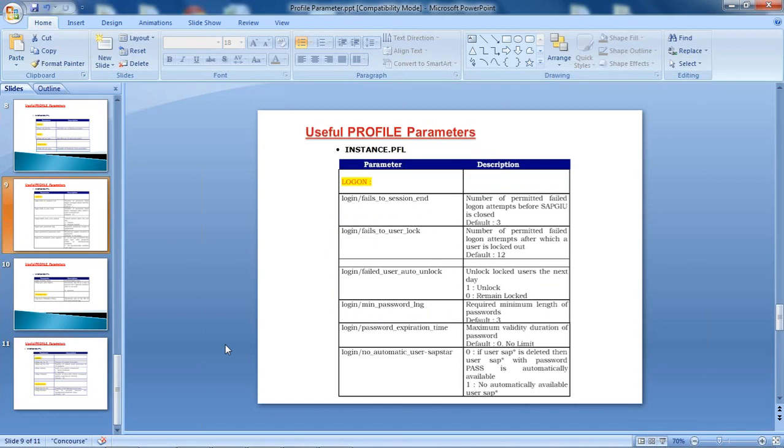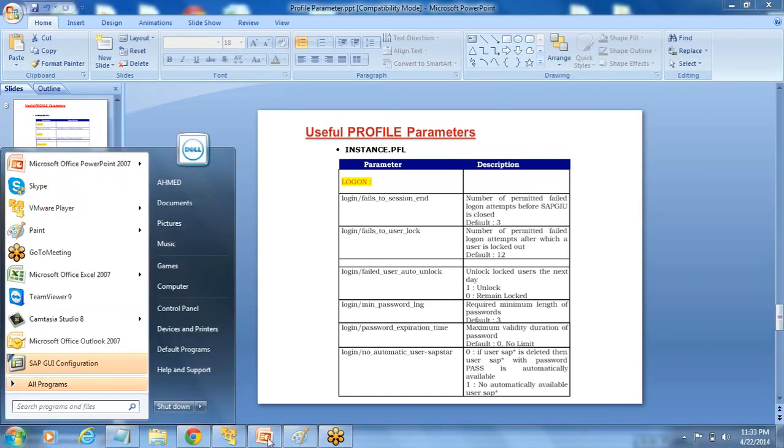Login fails to session end: the number of permitted failed login attempts before the SAP GUI is closed. As you have seen when you log into the SAP system, by default it will allow up to 3 attempts. At the 4th time it won't open. This is how the sessions end. If you put a wrong password 3 times, then it will automatically come out and say that next time the password will be locked. This is what you can increase from 3 to 4, as I will show you.